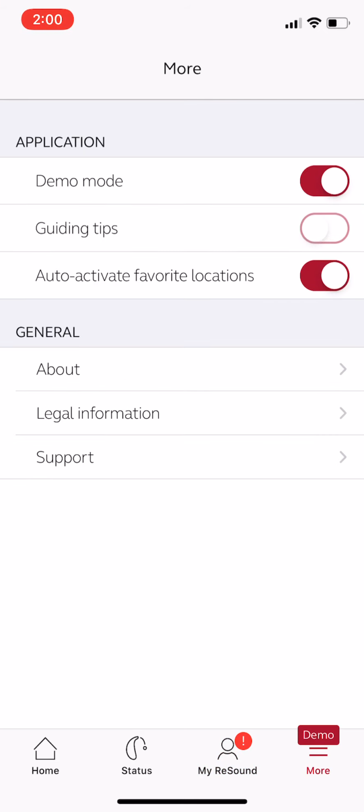The last screen is the More tab. I usually tell people to stay out of this tab unless you know what you're doing, because you can disconnect the hearing aids to your app by putting the hearing aids on demo mode. How you know if your hearing aids are in demo mode is you'll see demo over here right above More. I'm currently in demo mode so that I could record this and actually have audio going through.